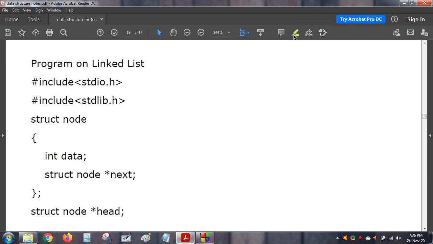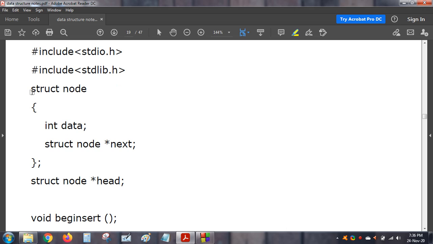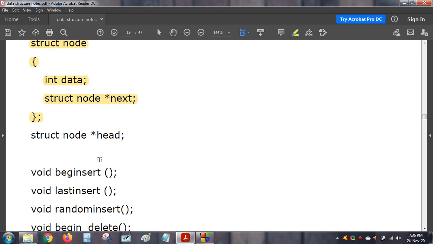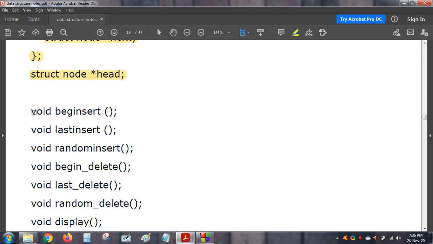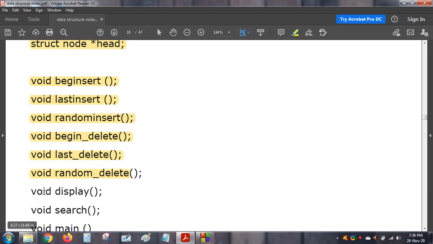Here I have initialized my node. My node will have a starting address, isn't it? So this is the starting address. These are the operations that can be done with this program: insertion at the beginning, insertion at the last, random insertion, delete, last delete, random delete, display, and search.